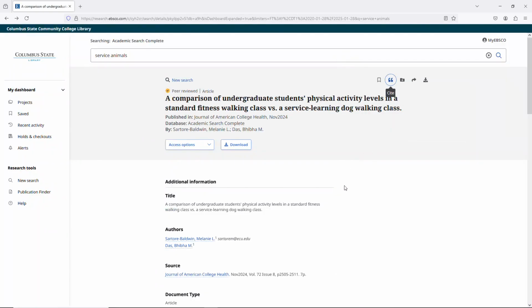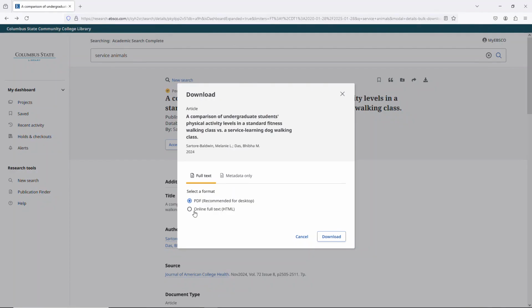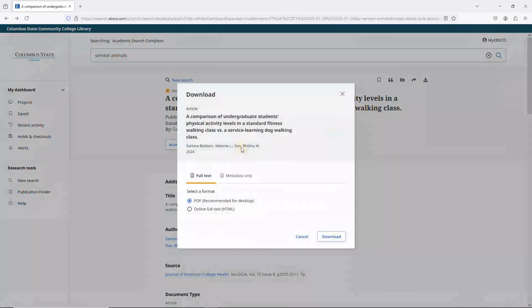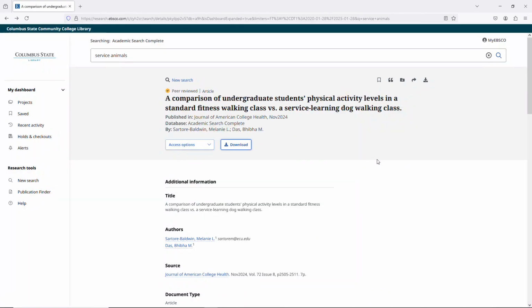There are a few ways to save an article to access later. One way is to click the download button. You will have the option of downloading either a PDF or the online full text version. As you can see, the PDF format is recommended. And you can also download the article by clicking on the download icon that looks like a downward arrow above the article's title, near the citation icon.